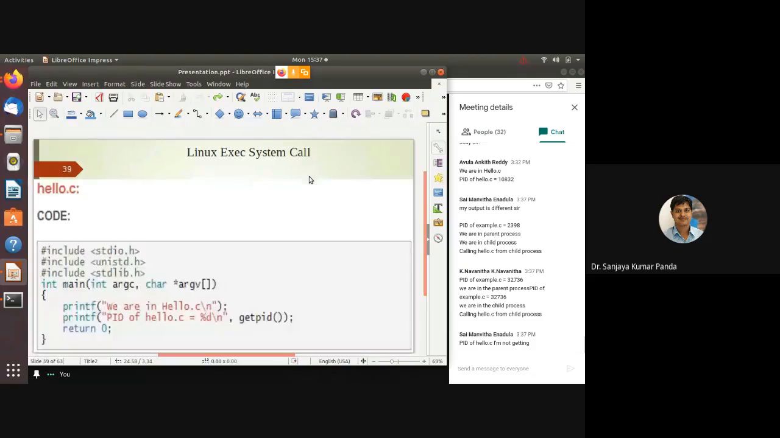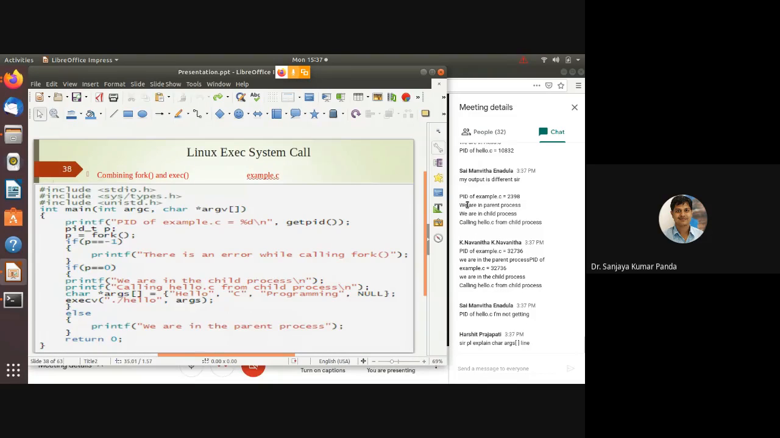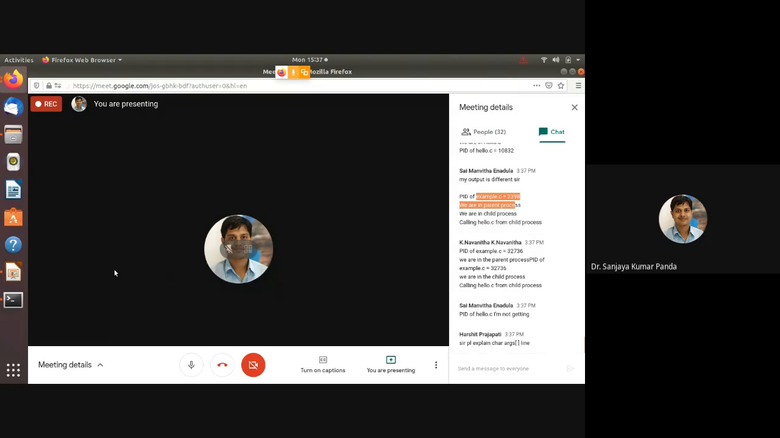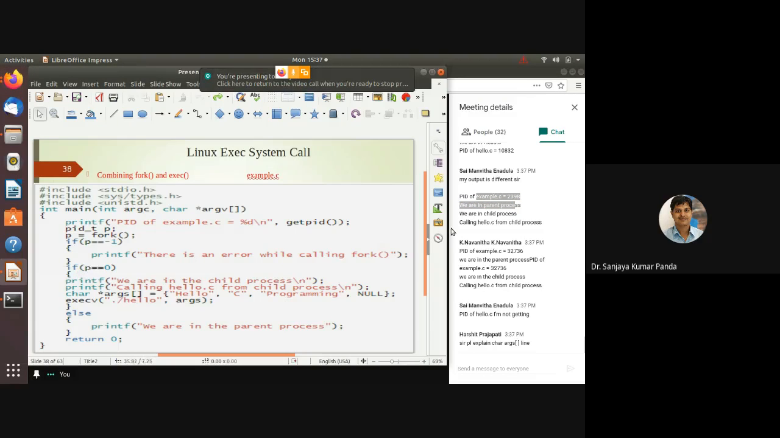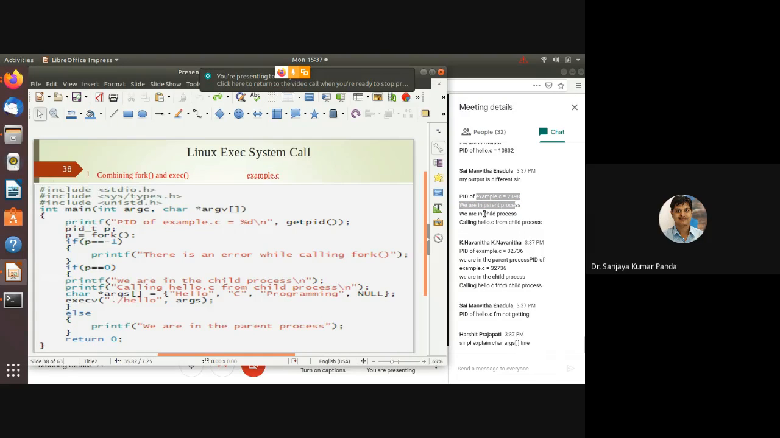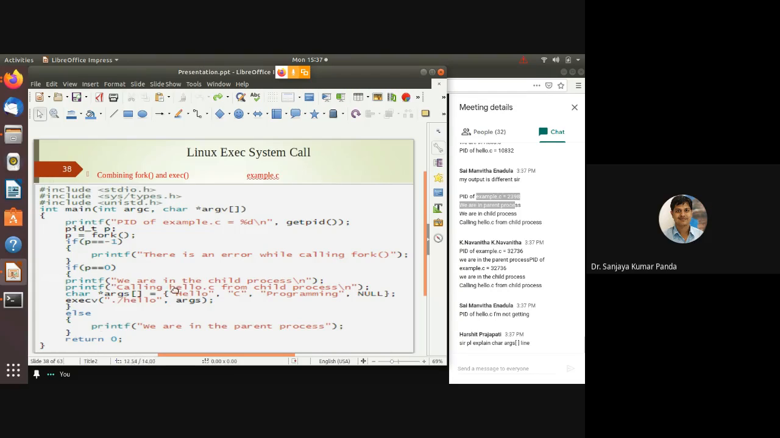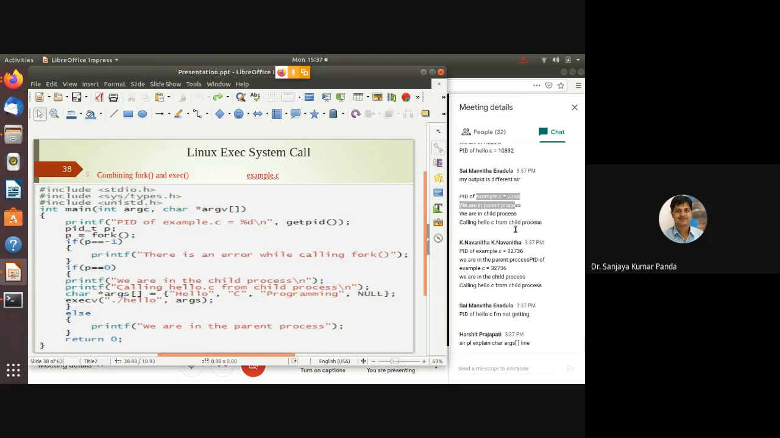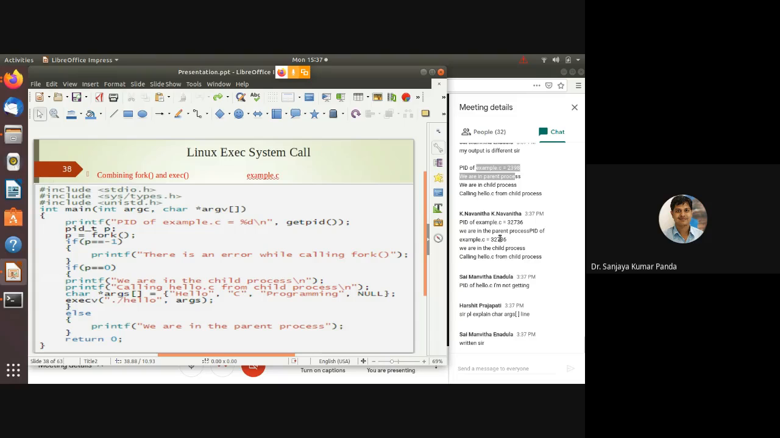Okay, let me go to the program so that it is more clear. Next you are getting "we are in parent process." This is absolutely clear, right? Third one you are getting "we are in child process." It is also clear. Calling hello, it is clear. Then you are calling the hello function, right? Have you written the hello.c file? Then control will go to the hello.c file. Then two statements are missing. The child work is missing.